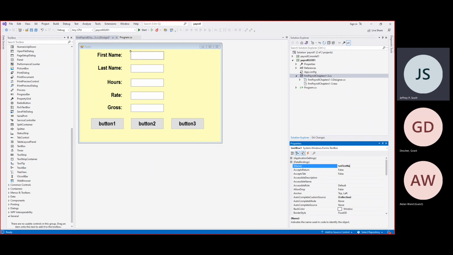So this will now become TXT first name. This will be TXT last name. This will be TXT hours. This will be TXT rate. And this last one will be TXT gross. So those are all done.